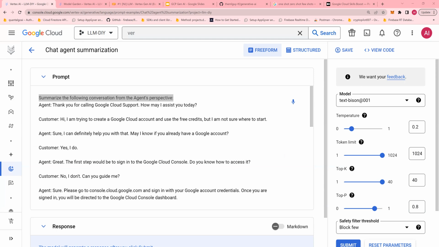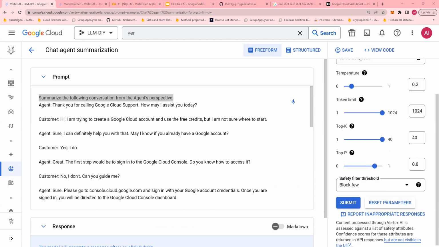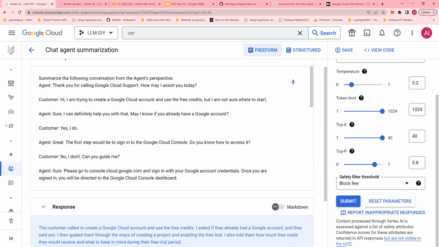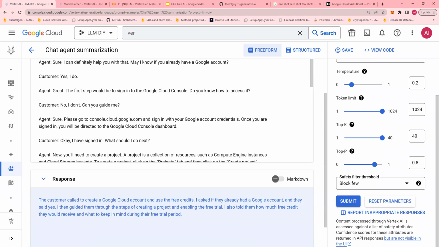Now, what you want to do is summarize all of this and ask the model to create a summary for you. So I'm going to run this. I'm going to explain all of this in a few seconds, and say run. So you would see a response here. Essentially, the customer wants the free credits that are available over here. Make sense?